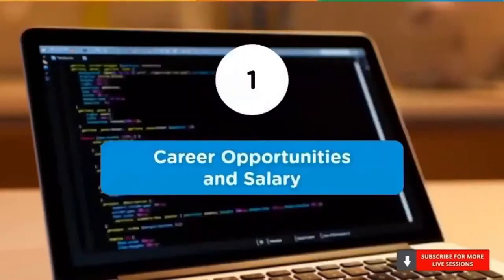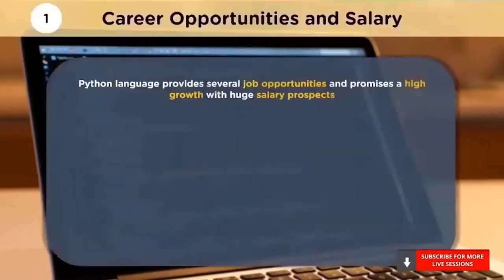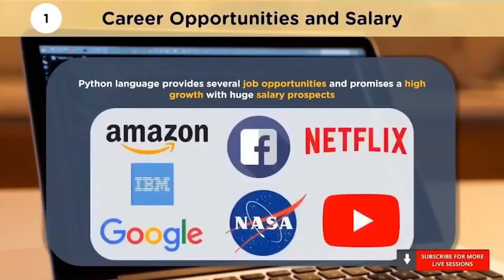Finally, coming to the most important and the top reason to learn Python, which is career opportunities and salary. Python language provides a variety of job opportunities and promises a high growth graph with huge salary prospects. It is being used by most of the tech giants. Industry leaders using Python are Amazon, Google, Facebook, IBM, NASA, Netflix, and YouTube.